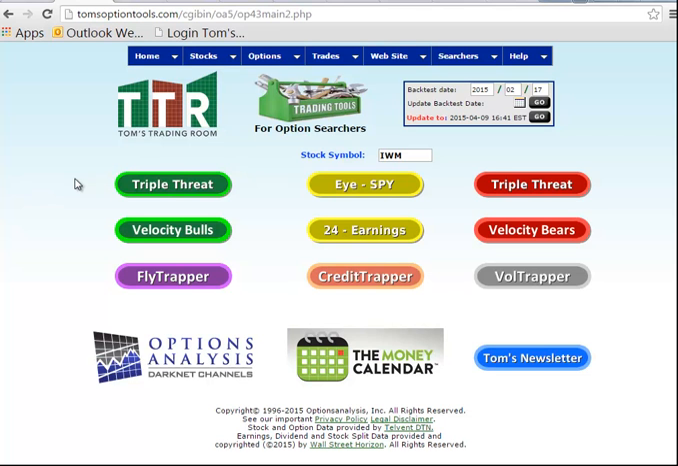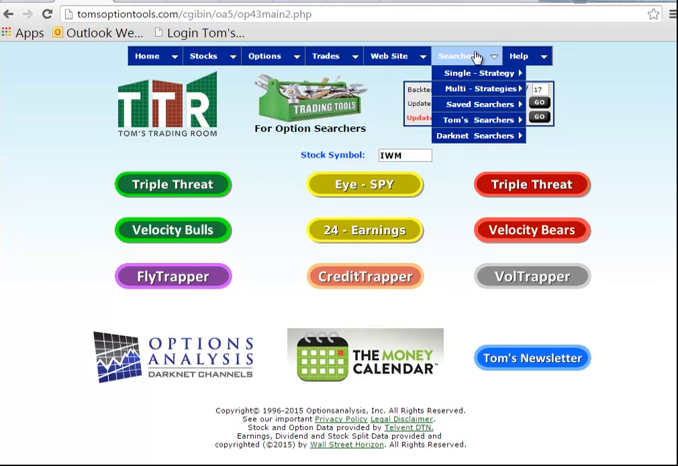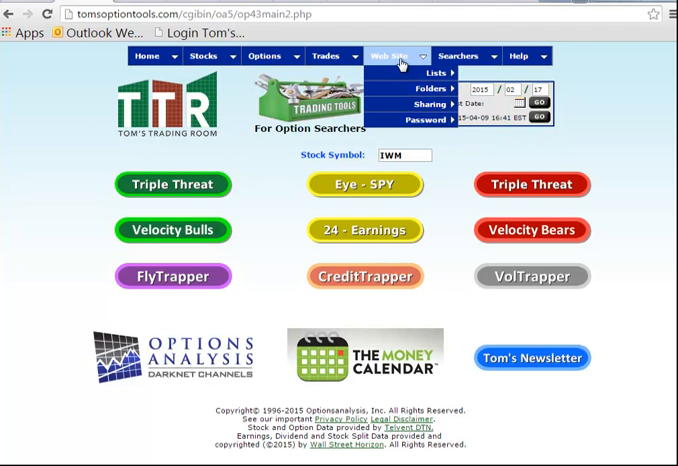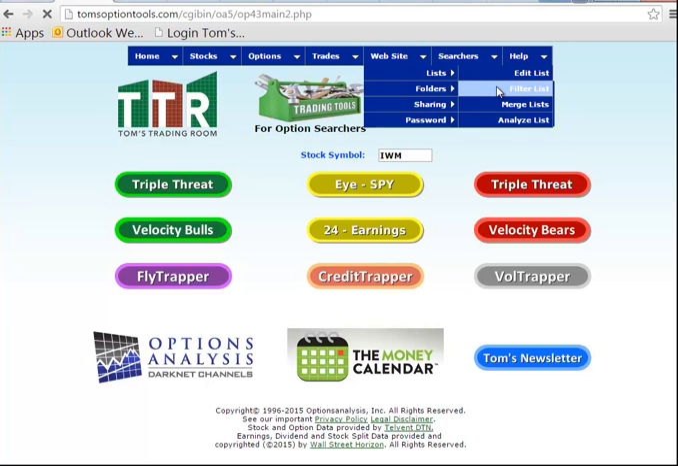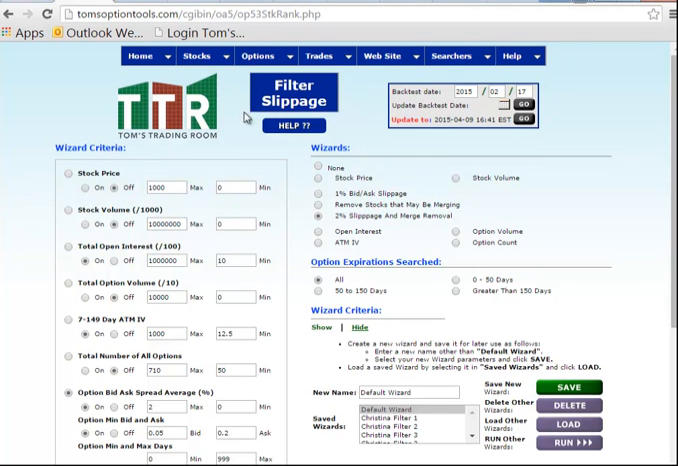That's one of the tools that I really like. It does live in the Flyer Trapper, but if you're the kind of person that likes to get under the hood, then this recording is for you. So when you go in and look for website tools and go to lists, I'm looking at the filter list. This filter list is basically my slippage list.